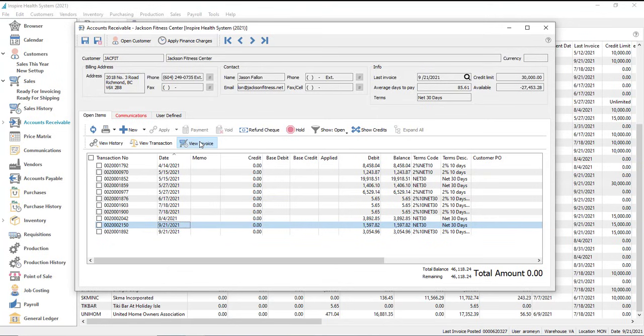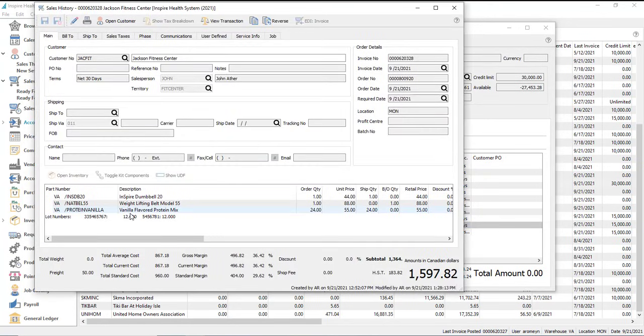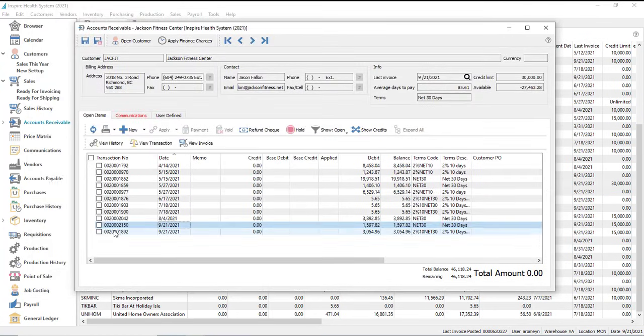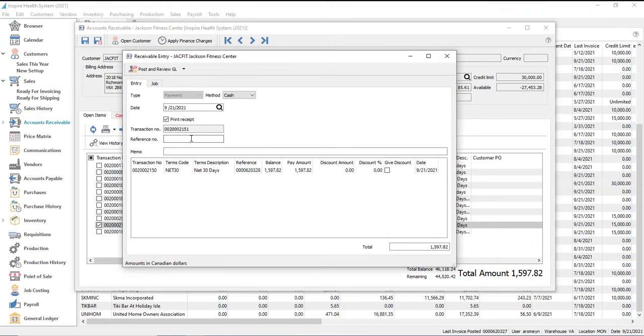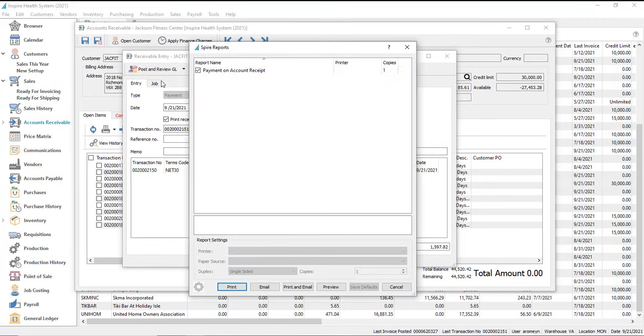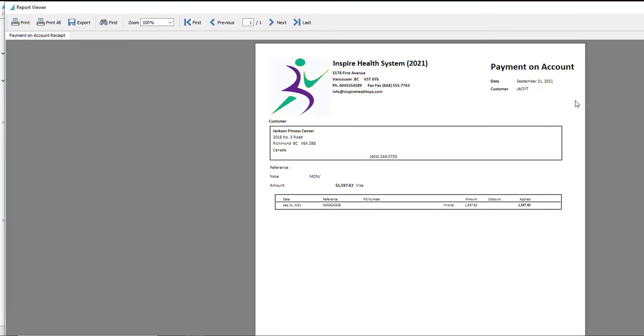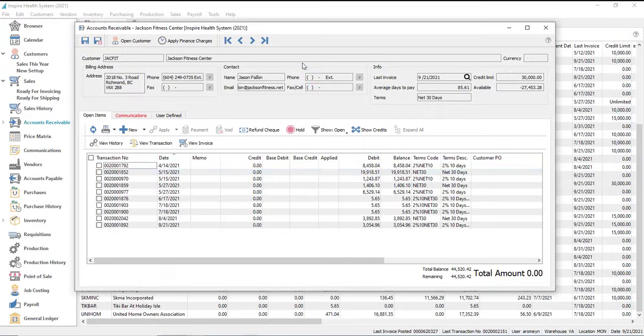And if we go on view invoice, you'll see there's the items that we sold them. Okay. So if we go ahead and pay that now, if they're going to pay this one invoice, we click on payment. We can print a receipt for them. They're going to pay by, say, Visa. And we'll post that. And here's their payment on account receipt. We can click email on it to them. And we email them that receipt showing what they paid. And then that item is cleared off.